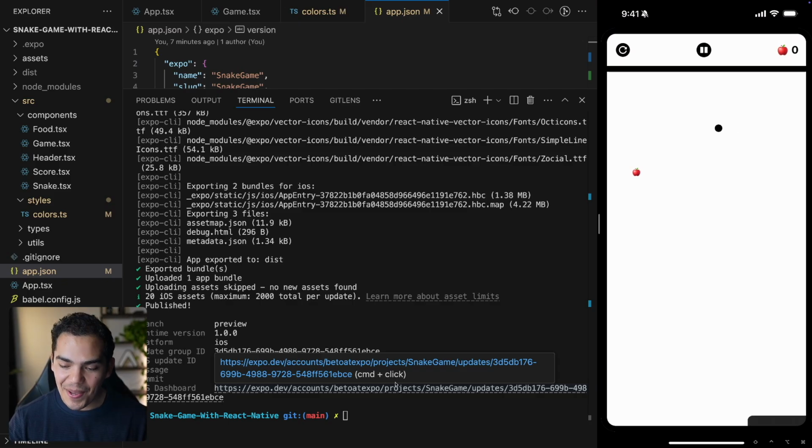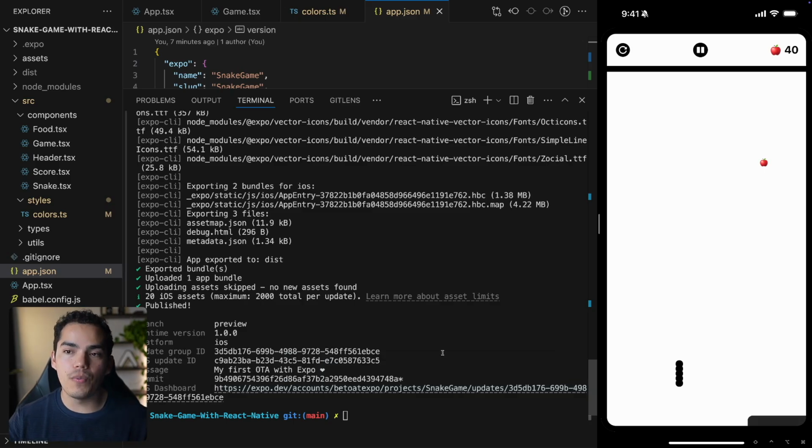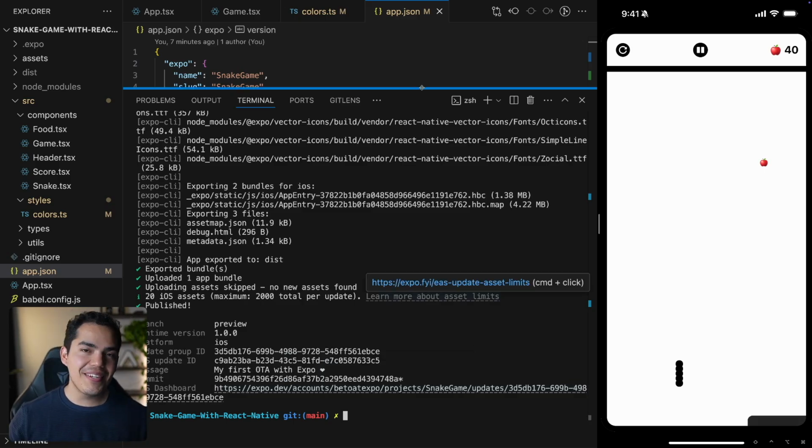And then suddenly my app has a new background, which is pretty cool, right? So what happened in the background is that the update was already downloaded. And when I closed and launched the app again, the update was installed. So that's how you can send updates.